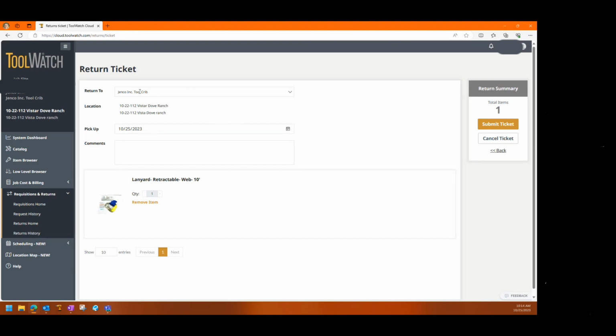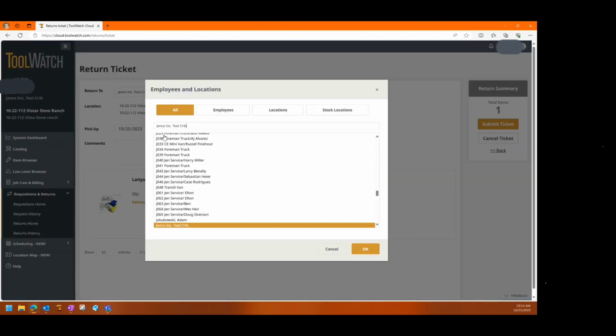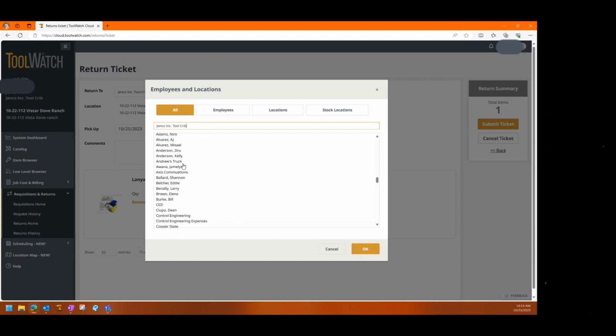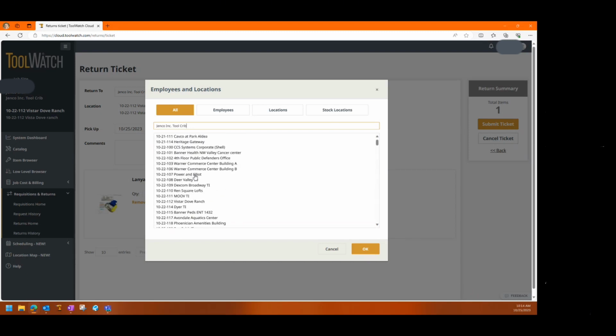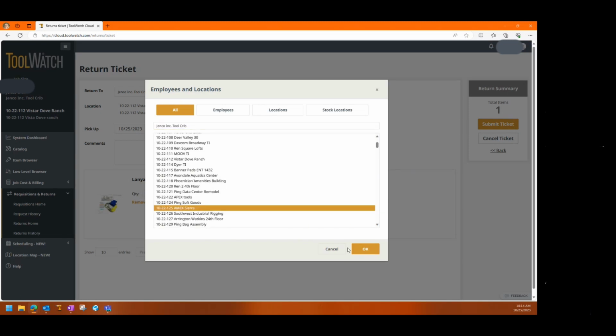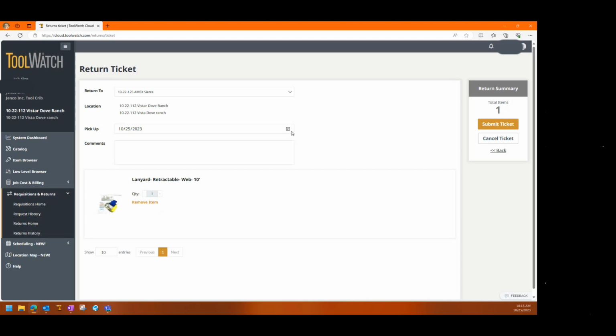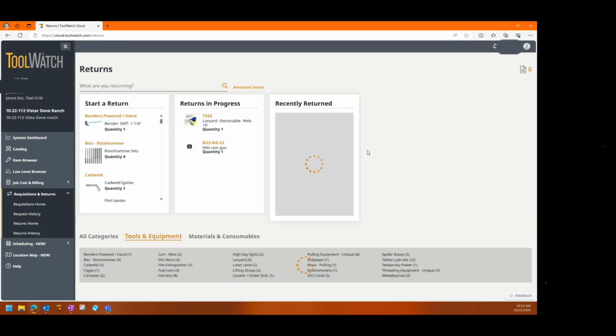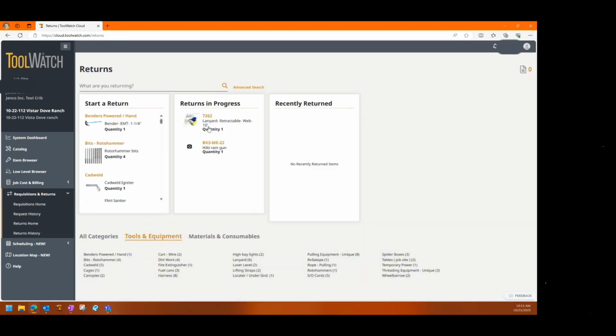So instead of return to the tool crib, you will just come in and select whatever job you are moving it to. So we'll do from Dev Ranch to MS. And then again, just fill out your pickup dates, your comments, all that, and you'll submit it. And now you've got the second return in progress, but one is to the tool crib and one is to the other job.